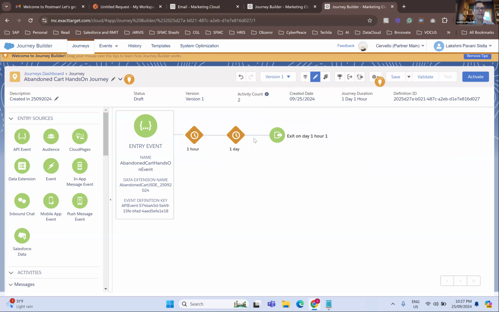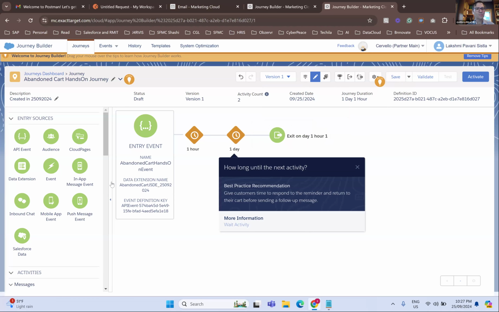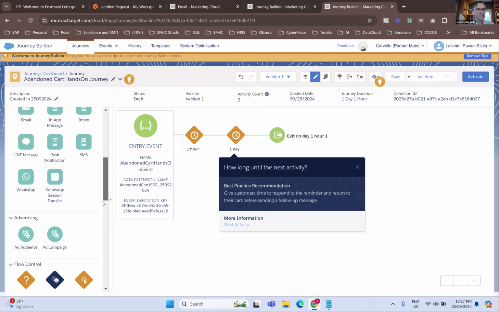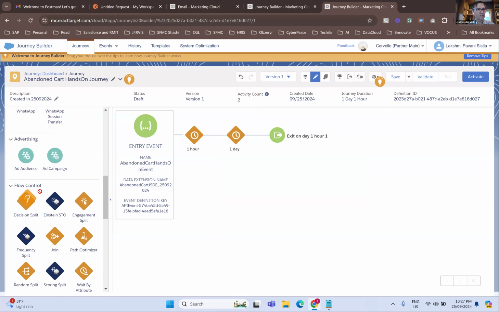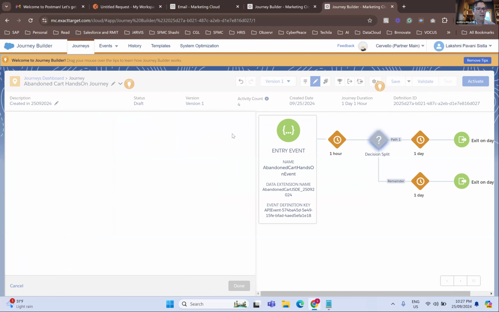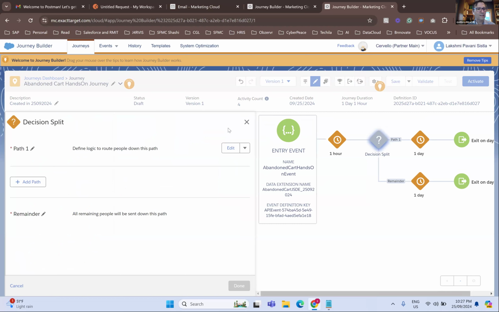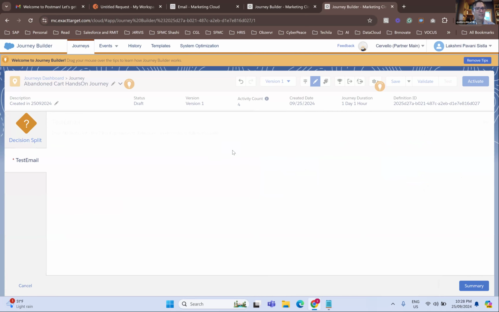And then the one thing we'll go back and add back in here is a new decision split, just so we have something in the journey to make sure that something's working there. Yeah, we'll just drop that in there. Let's click into that decision split, and we'll call this path test email. And then we'll hit edit on that.